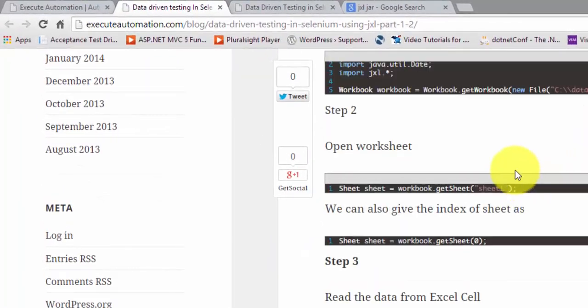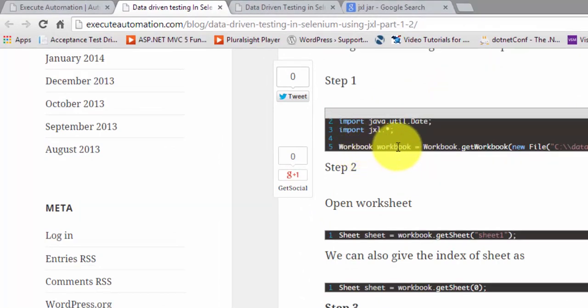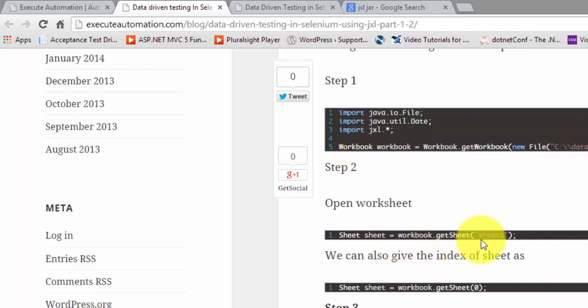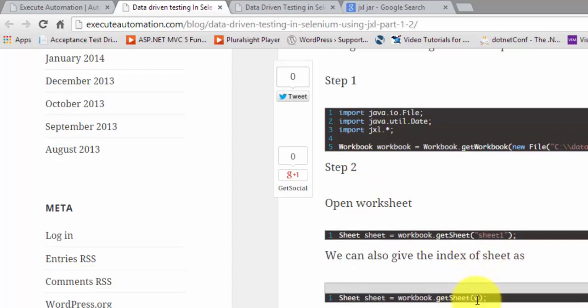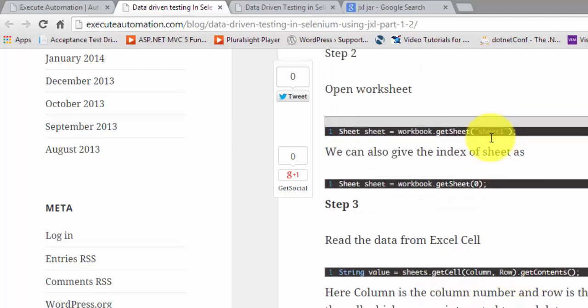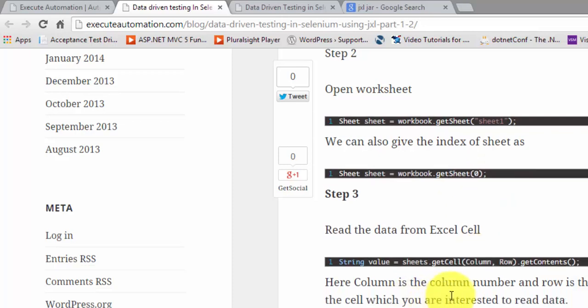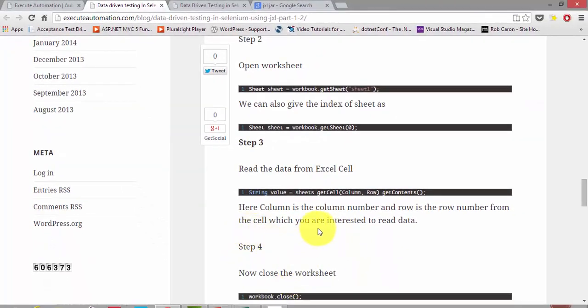The same is written here in the code. We create an instance of the workbook, and using the getWorkbook method we get the Excel file, and then we get the sheet from the workbook. You can get the sheet either using the sheet name or the index, as I have said. Within the sheet, we also get the cell values. Using getCell, the column number and row number can be used to get the content out of the cell. Then you close the workbook once it's done.